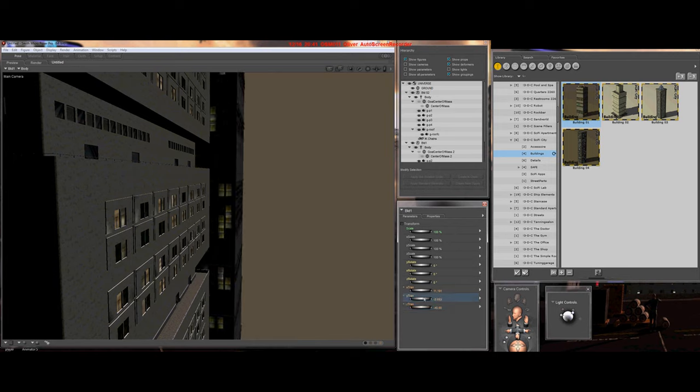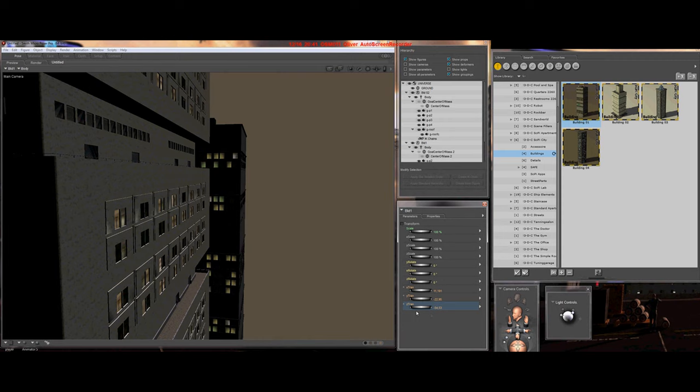Because there's no relevance of the ground here, we can simply move the building down as well. Let's just move it a little bit more to the back.